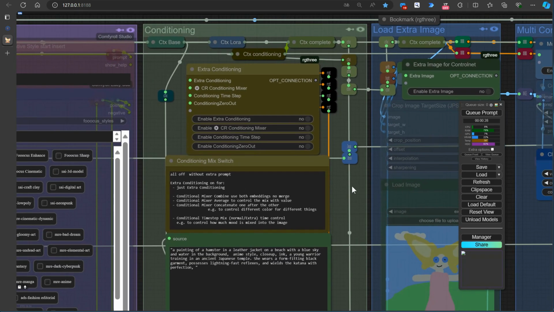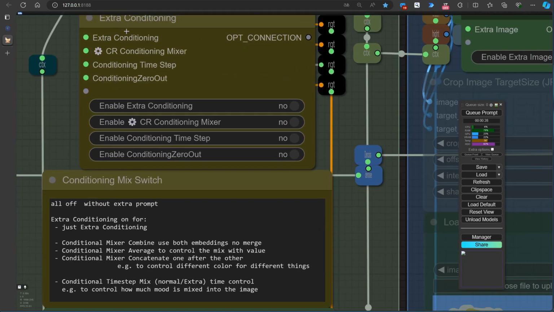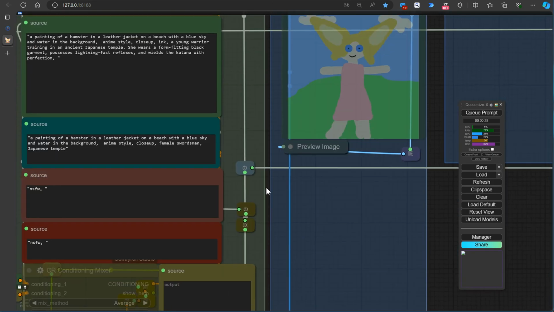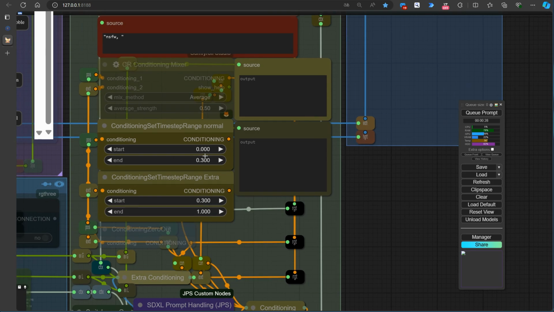To wrap things up, let's do a quick refresher on extra conditioning, which we covered in more detail in the first video of this series. To activate extra conditioning, make sure it's turned on and select a variant. We recommend going with conditioning with time step, as it allows for precise control over the influence of the conditioning. By mastering this technique, you'll be able to fine-tune your AI-generated images and achieve even more stunning results. Remember to always have two buttons on.